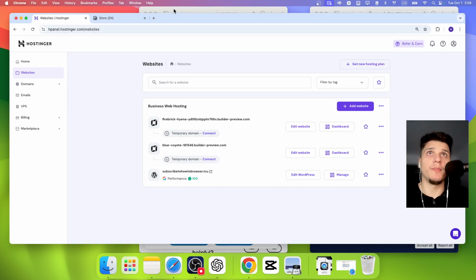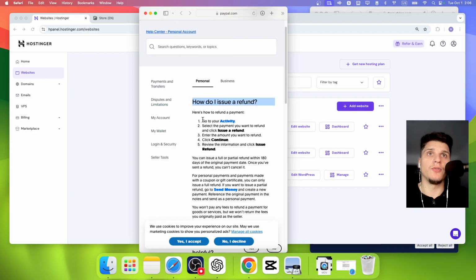On PayPal, you're going to have to go to Activity, select the payment you want to refund, and click Issue a Refund. Enter the amount you want to refund and click Continue. Then review the information and click Issue a Refund. You can issue a full or partial refund within 180 days of the original payment date. And once you've sent a refund, you can't cancel it.